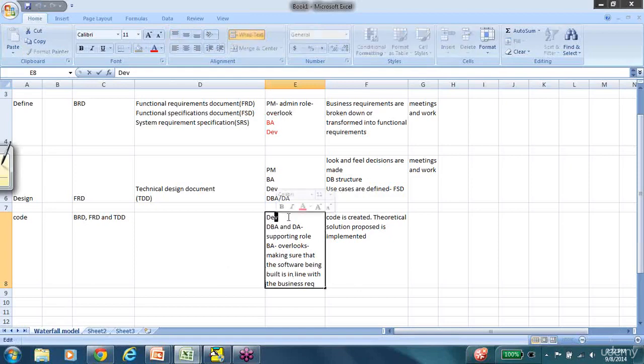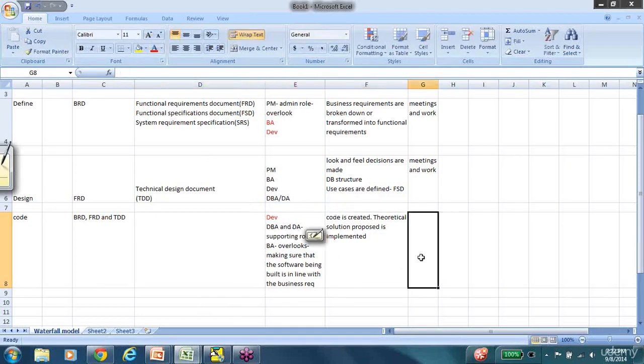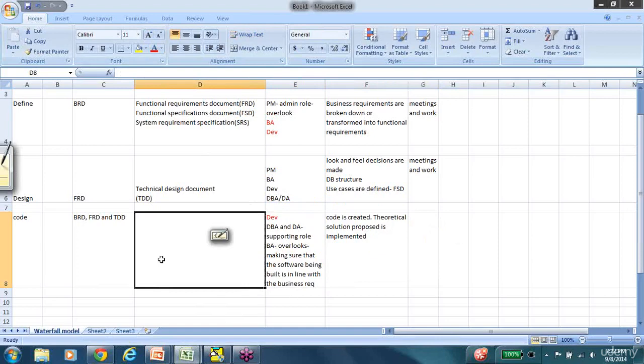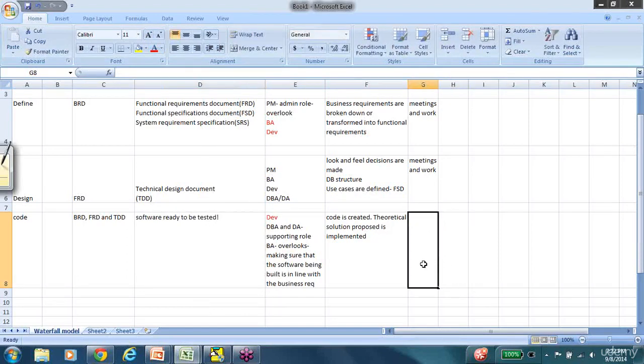So the development team plays a major role here, and the coding is all done. The output of the coding phase is the software ready to be tested. And this is all, again, physical work, that is the actual programming and all of that goes into this step. There are always meetings in an IT framework, but the meetings are considerably fewer once the actual work begins.